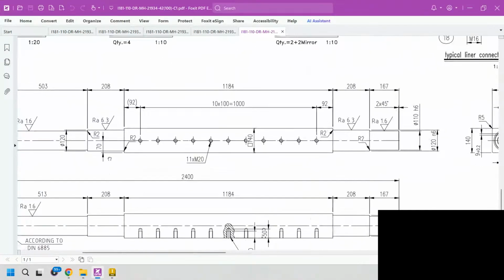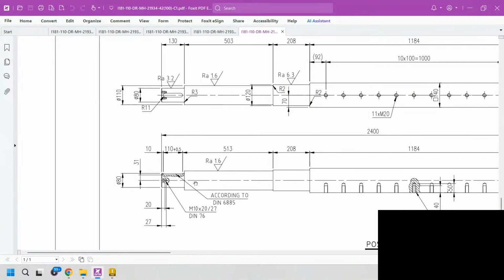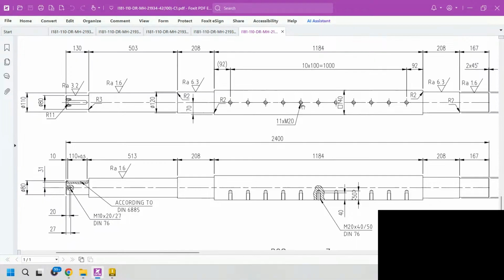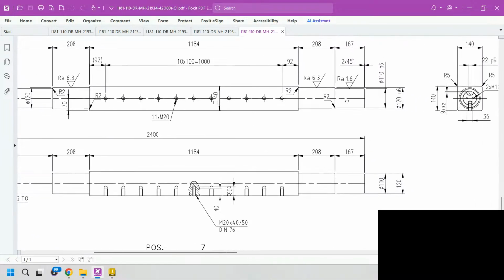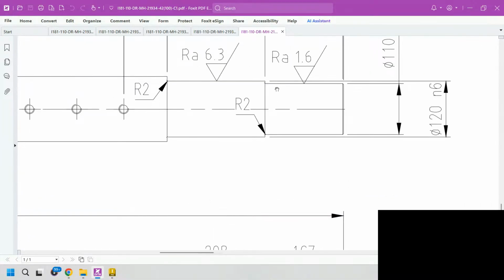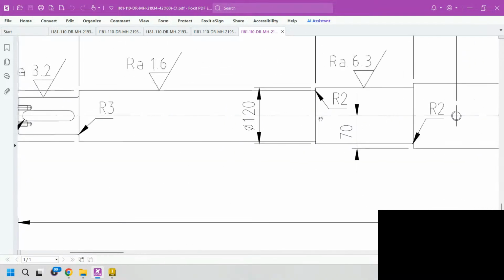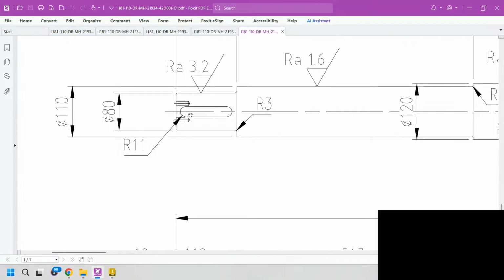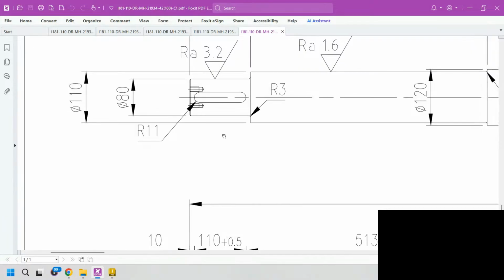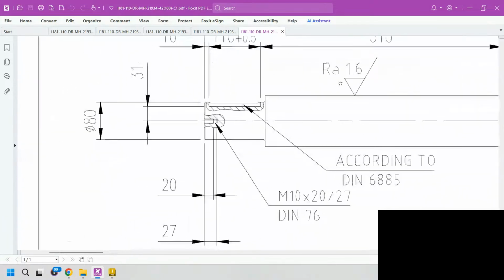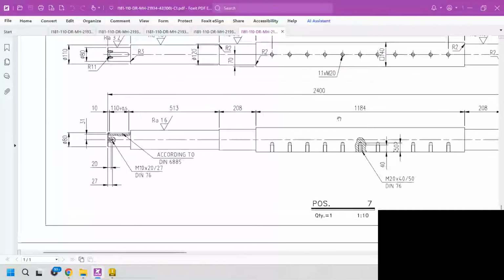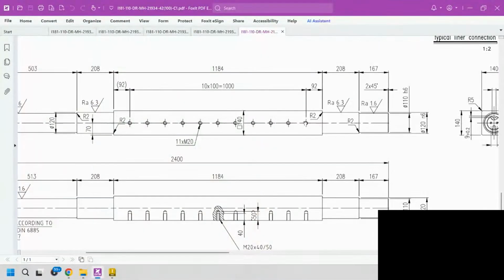You can see we have other things here. For example, we have some holes and chamfers and fillets. So we want to apply them. A keyway we can create in the assembly, no problem. Also other bolts. Let's create these holes.